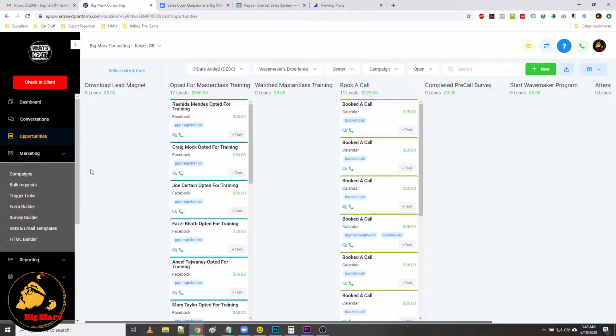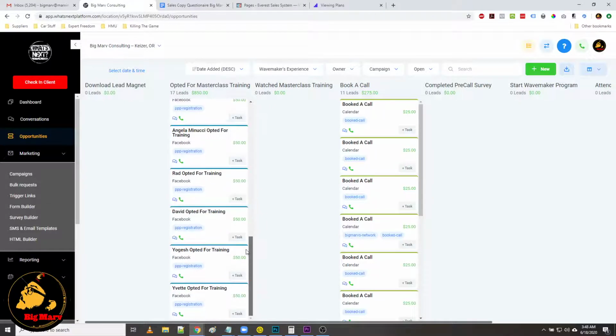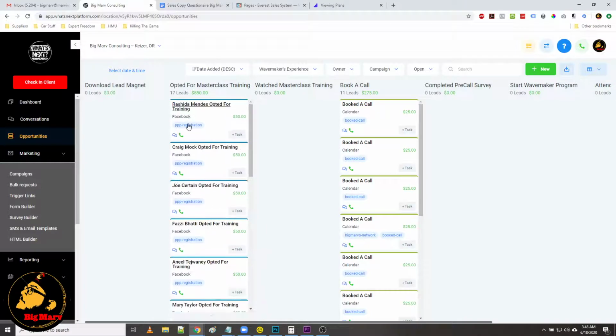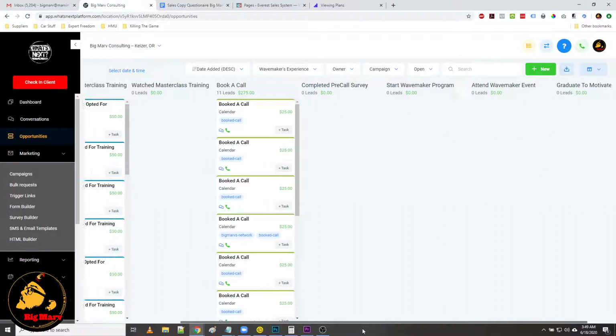Opportunities. This is when people come into your pipeline, you can manage what they're doing in the campaign. So you can see here when they download my lead magnet, if they opt in for my masterclass. I hold our training every Thursday, so these are people that have opted in for that training. These are people that have booked a call with me. If they complete the survey, they'll automatically move here. Do they start the program, etc. So that's your pipeline management.